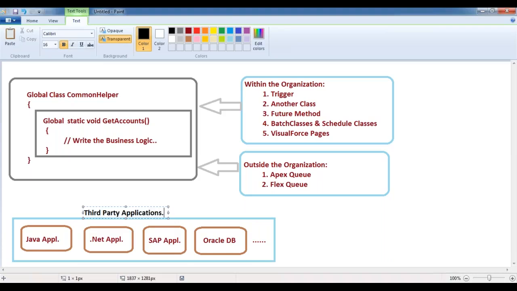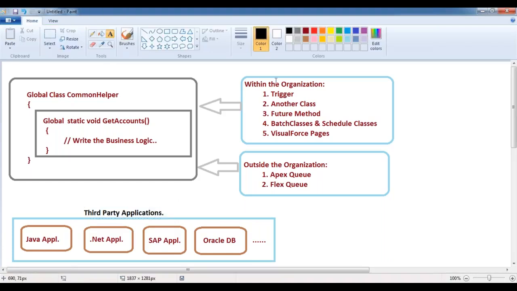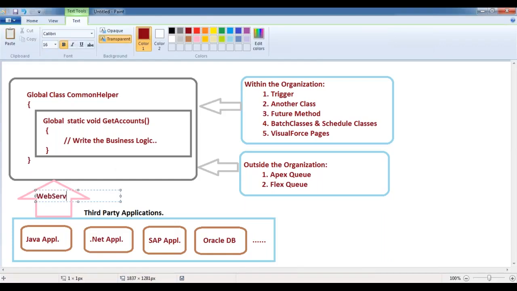These are the third-party applications. Whenever we want to make this class accessible from third-party applications, we are going to use the help of web services. Web services. Then what exactly is a web service?